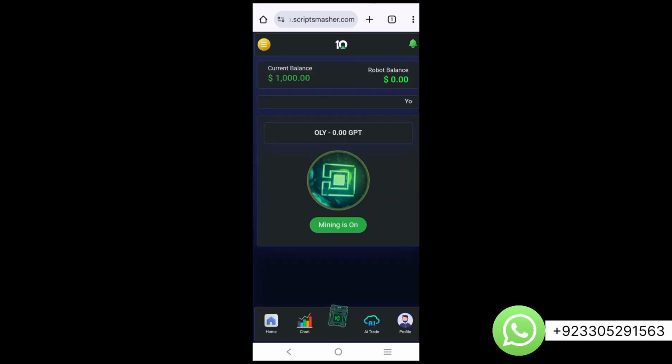And here this is the mining page. Here you can see that mining is already on. Here users can earn money through mining as well. Users can turn it on or off.